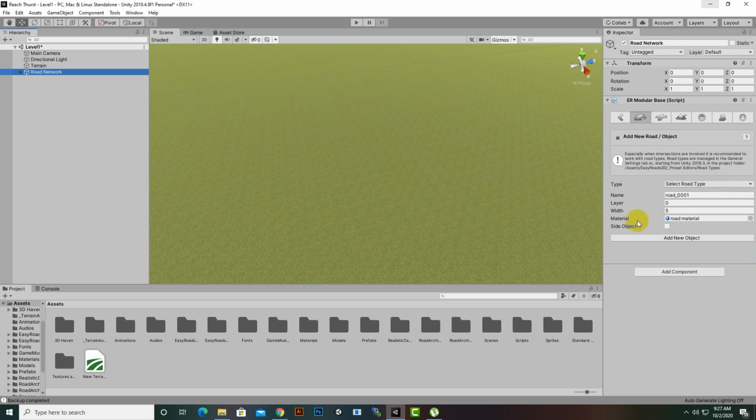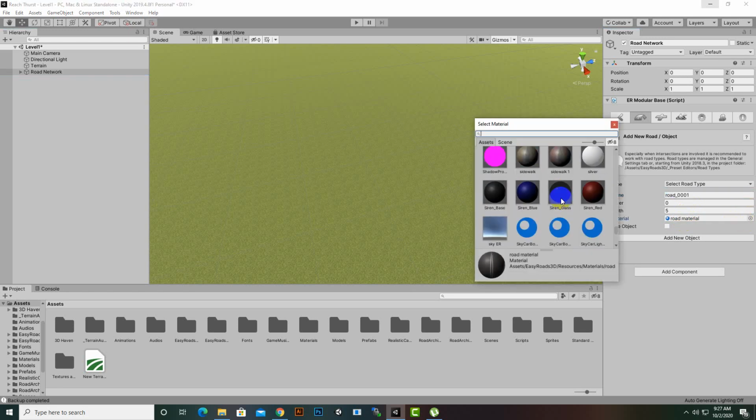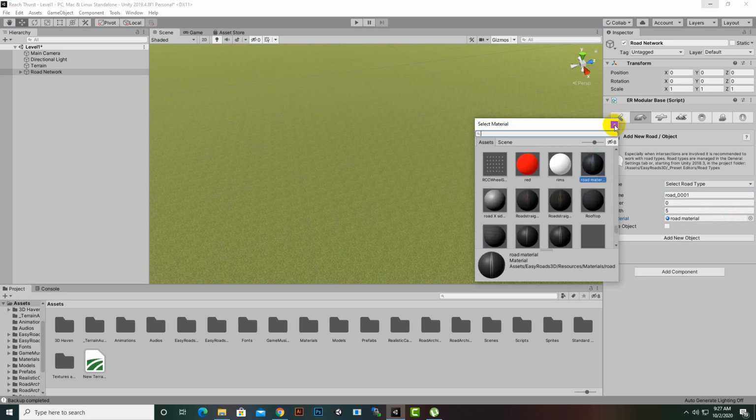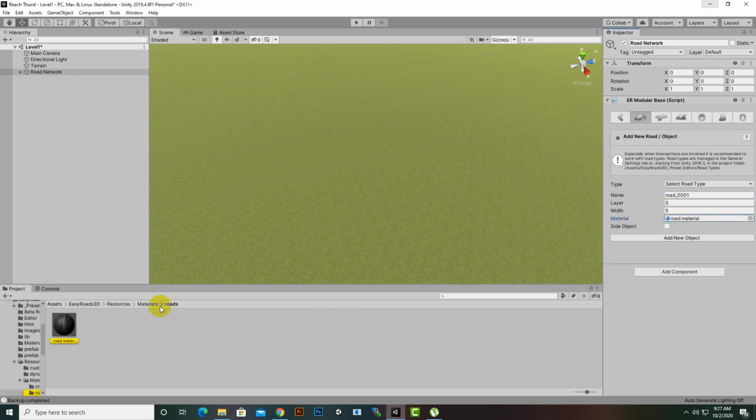We have certain properties and menus here, and some details. First of all, we have this highlighted tab, which is add new road or object. We have the width of the road, we can increase or decrease the width, we can name our road, and we have a material for the road. If we click here, we will find some other materials as well. Also, if we click here, we will move to our materials roads folder. We can create new materials, and we can apply those materials on our road.